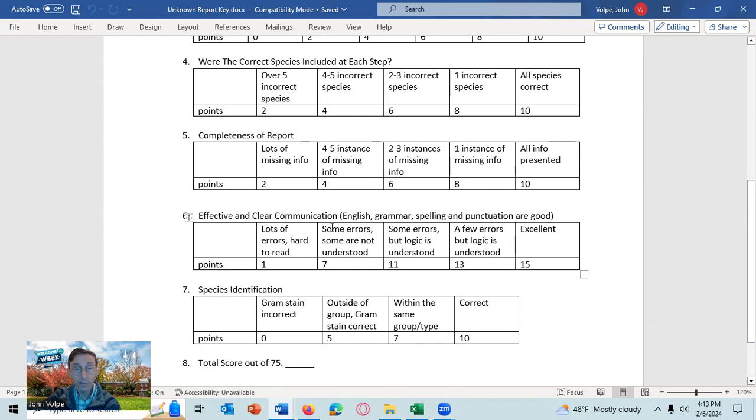Effective, clear communication: your English, your grammar, your spelling, and your punctuation. If they're all good, you get excellent, 15 out of 15. A few errors, but logic is understood, 13 out of 15. Some errors, but logic is still understood, 11 out of 15. Some errors and the logic I do not understand, meaning you're stating something and the English, the grammar, the spelling, the punctuation are so bad, I'm not sure what you're stating. So the logic is not understood, 7 out of 15.